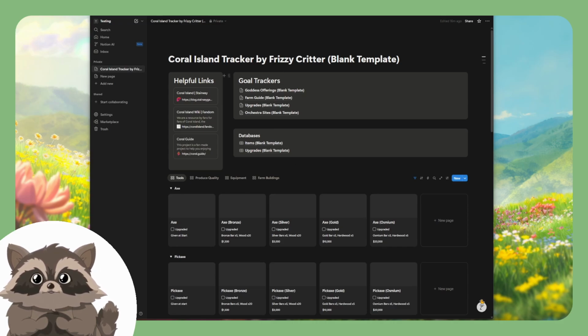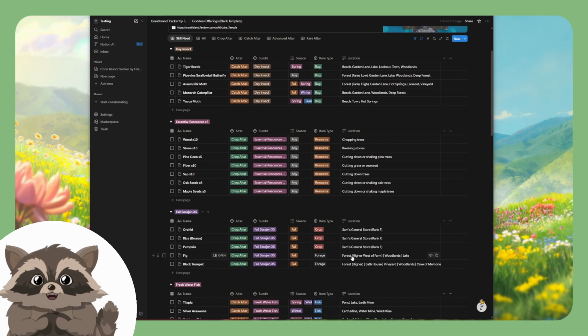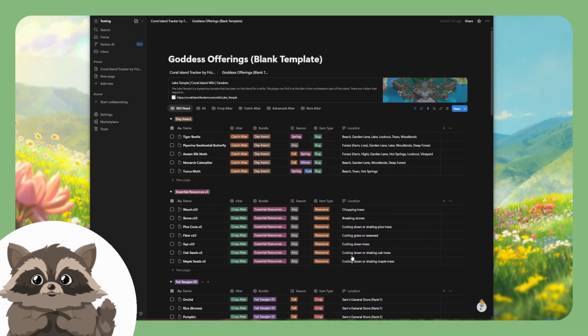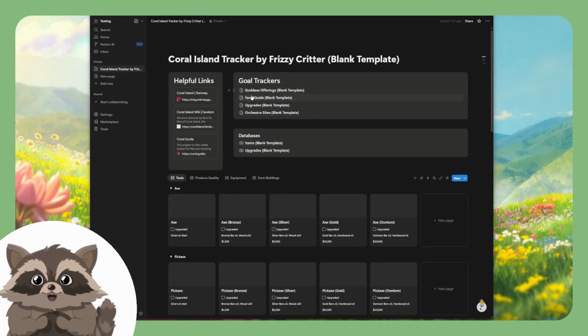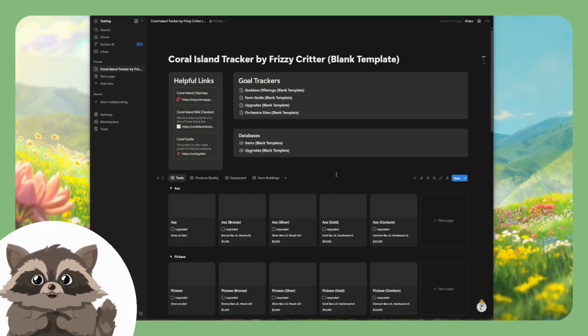This is going to be for you if you really like organizing and tracking the various goals throughout a game. So for Coral Island, the goddess offerings. And then also I have a farm guide so you can make a really efficient and most profitable layout of your farm. So first off, I just want to go over how to open up the file and make a duplicate to your own Notion account.